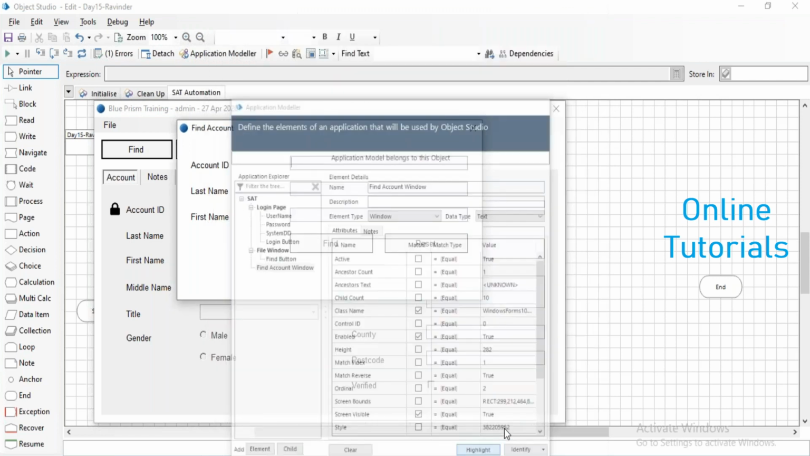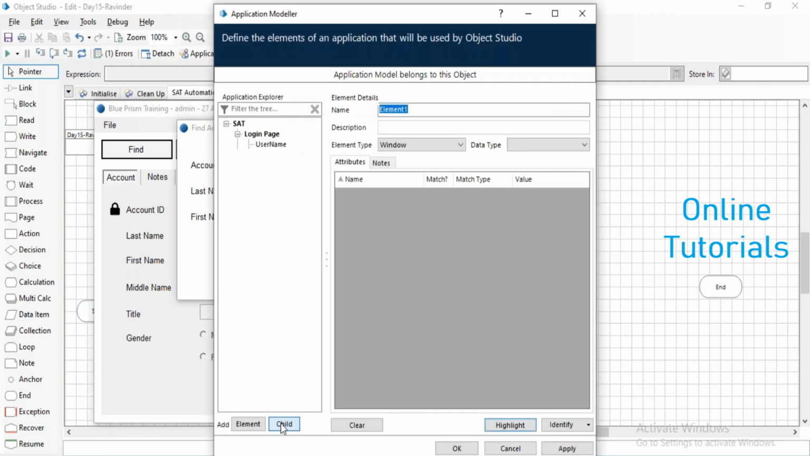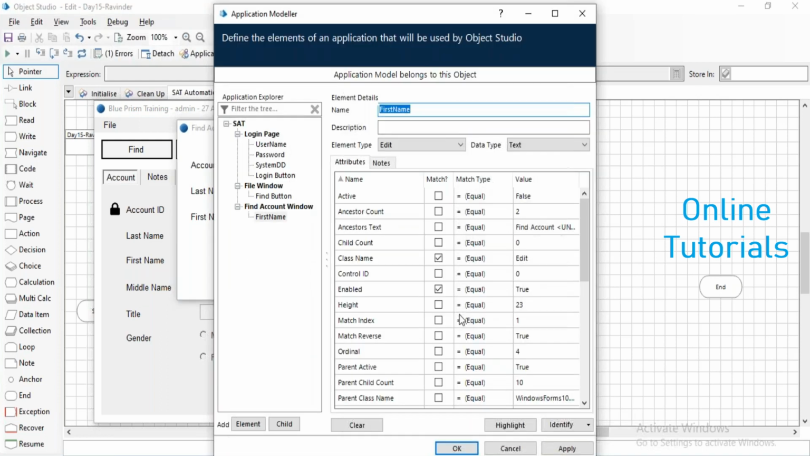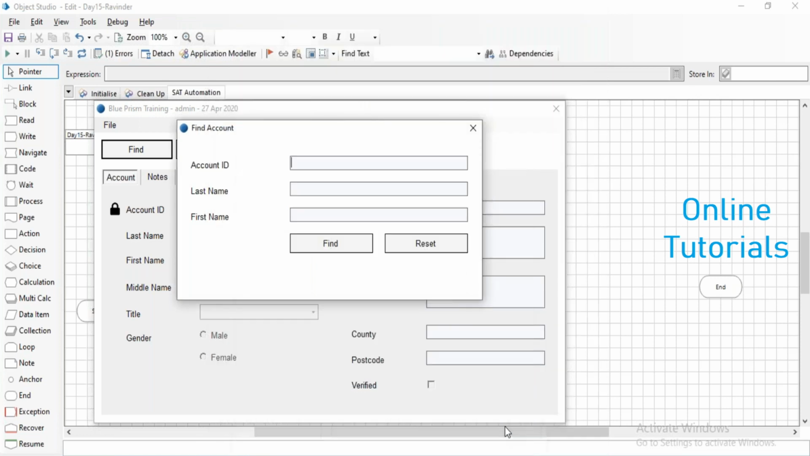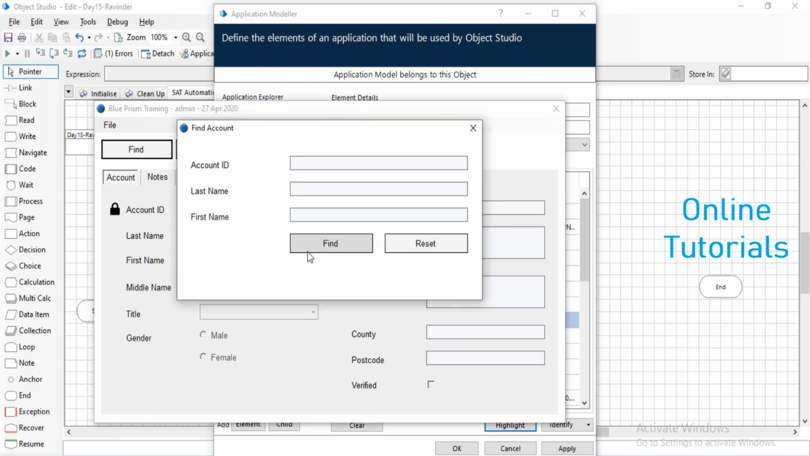Then we have to capture the first name. So just add the child, first name. Identify, capture the first name, go with this match index. Highlight. Match index 1 is assigned. Fine. After that, we have to click on this find button. This find button.